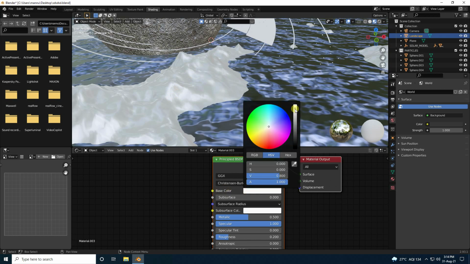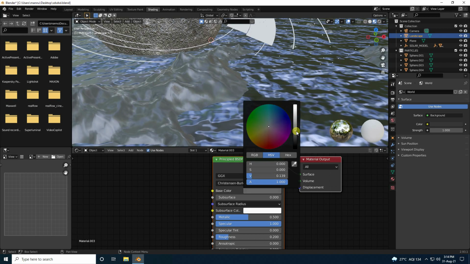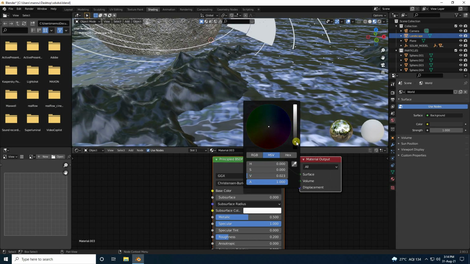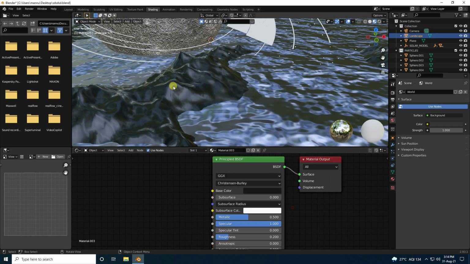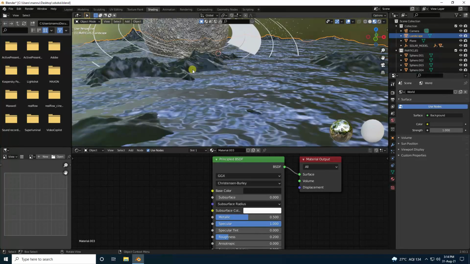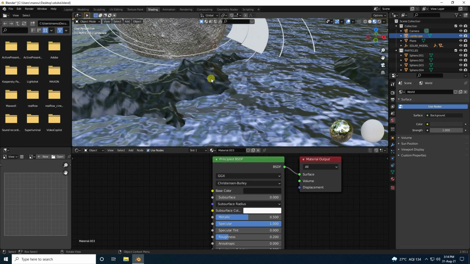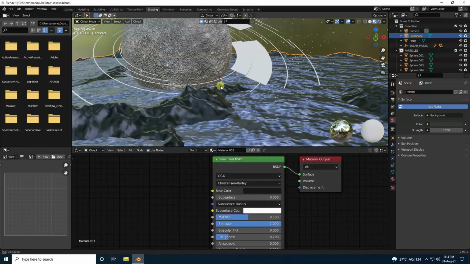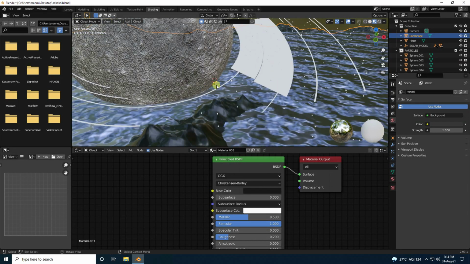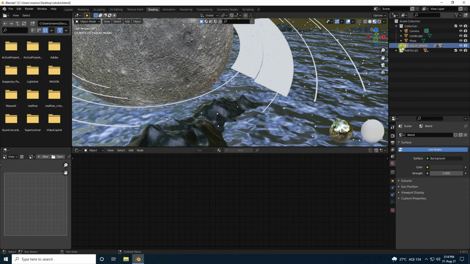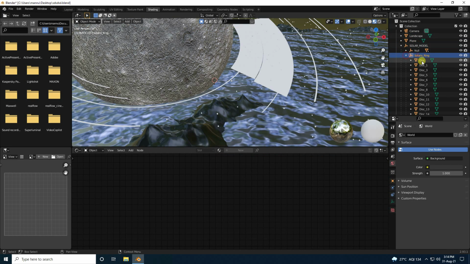Base color, guys, I take dark gray color. Yeah, it's good. See guys, that's my flow effect. Okay, so guys, my texturing is finished. Now I create a material for this ring. So guys, go to here, solar model and ring. Select this first, this one, and create new material.